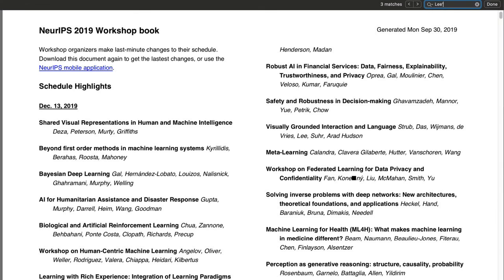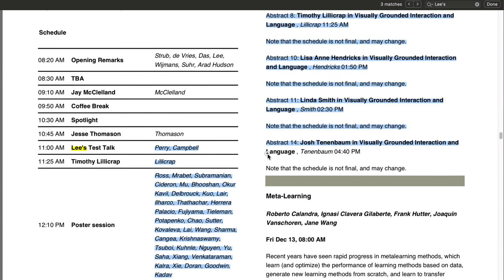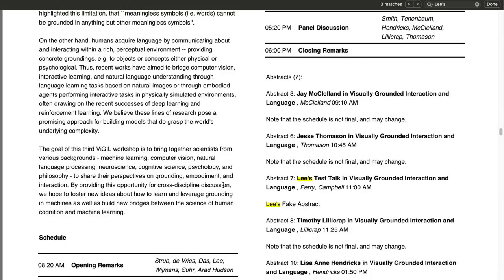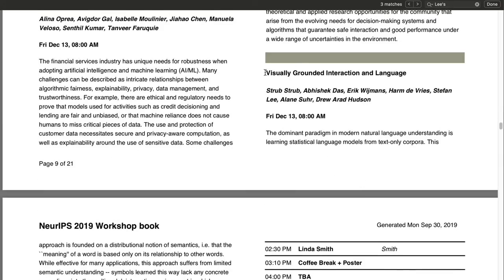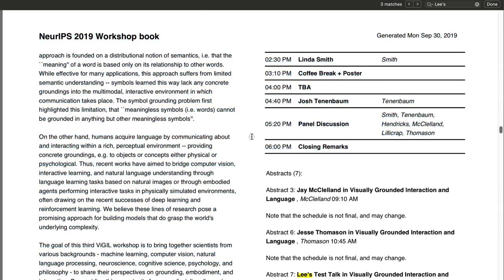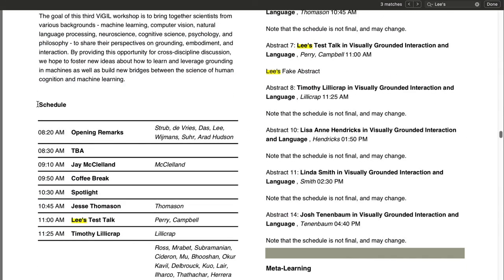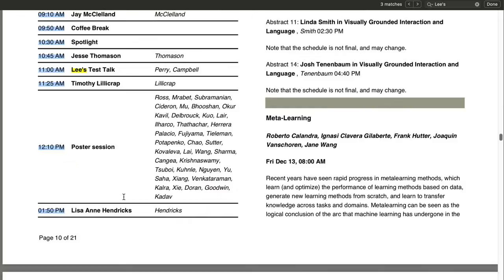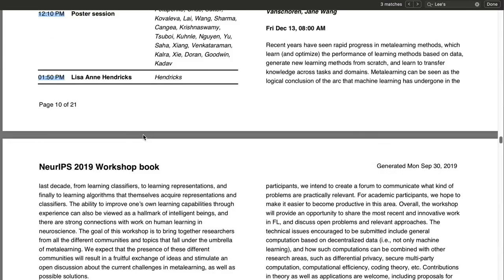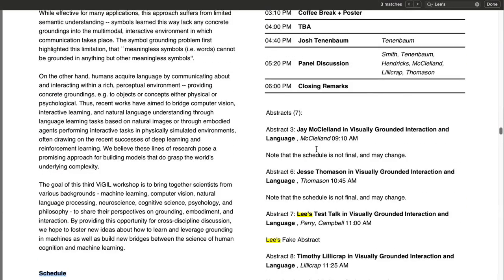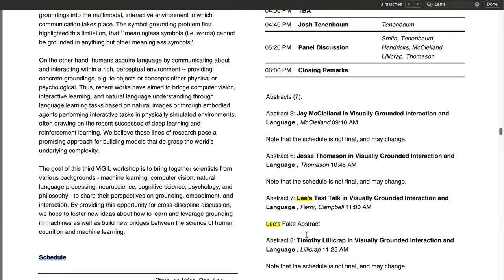And so we're going to look for Lee's test. There it is. It's a 2-column PDF. This workshop starts here. The first thing in is the abstract for the workshop itself. Then you have a summary schedule that has just the talk titles, the times, and the people. Followed by that, you have a detailed listing of all the abstracts in that workshop. And here's my fake abstract right here. So it's a good idea to see that this looks okay.